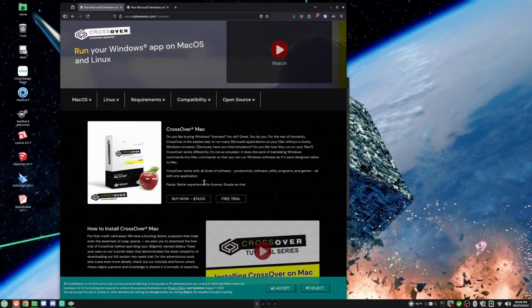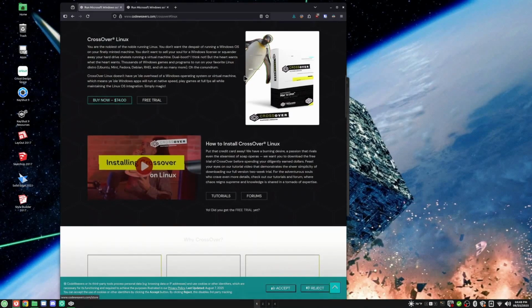If you need a specific version of Microsoft Office that isn't available on your platform, or if you need a particular piece of software that you just can't get, but you run a different platform, well, that is what you gotta do. And like I said, I'm mostly concerned with the Linux side.